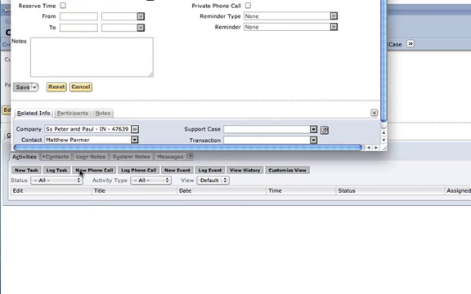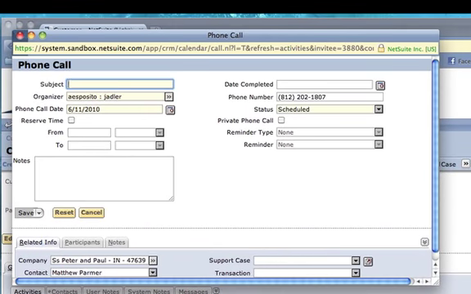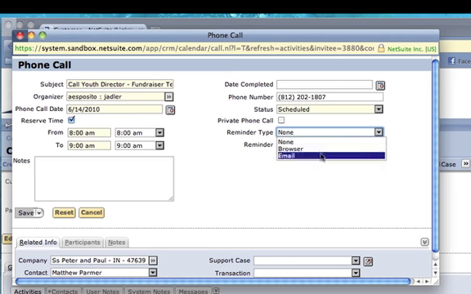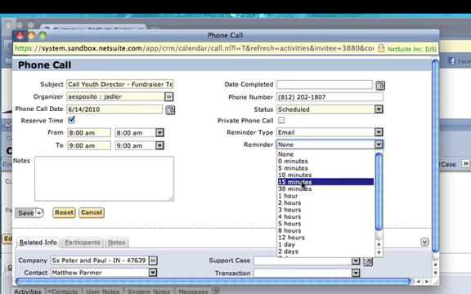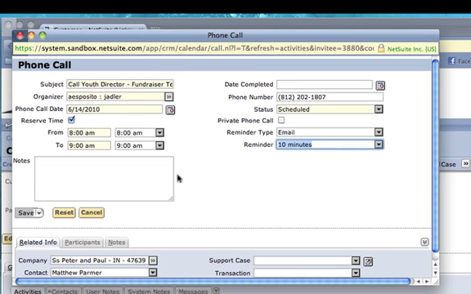By clicking it, it brings up a simple form. Let's say you need to call the youth director of this parish on a specific date at a specific time. Note you can reserve time for this event and phone call. By doing so, NetSuite allows reminders. You can have it remind you at a specific day or time before the phone call happens.